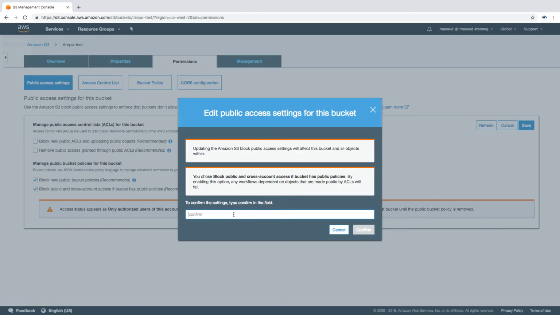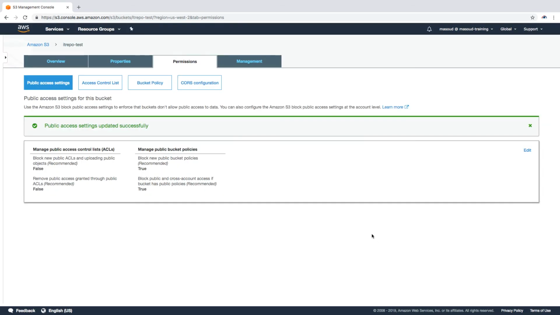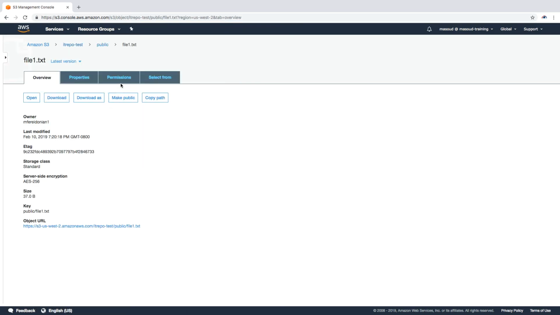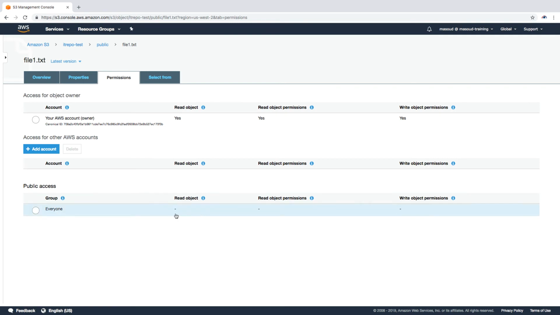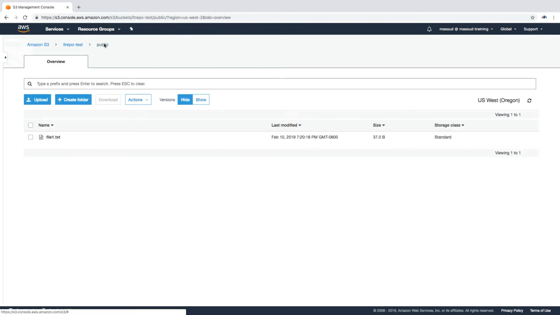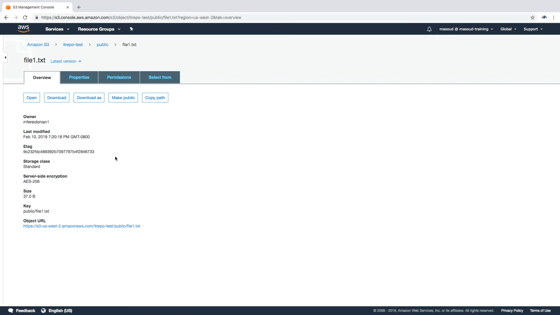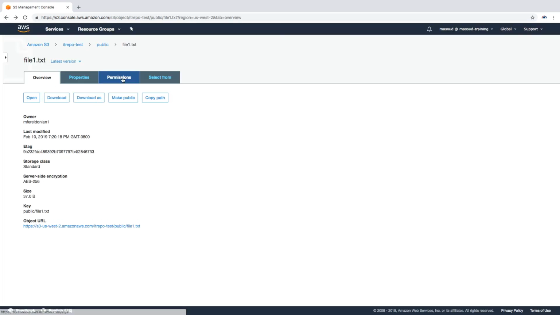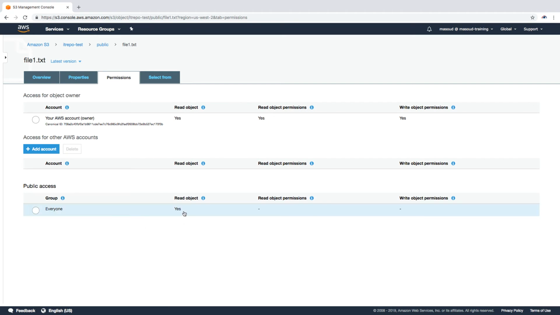Hit save. Again, it needs a confirmation. I'm going back to my file, public. If I click on my file and go to the permissions tab, you can see there is still no permission here because the second check mark from the permissions settings on the bucket actually removed the public access. So we have a bunch of options to do here. If I go to the file and click on this URL, now I can see the file, and it's going to add the permission for me. Now I can go back, check the permissions, and everyone has the access.